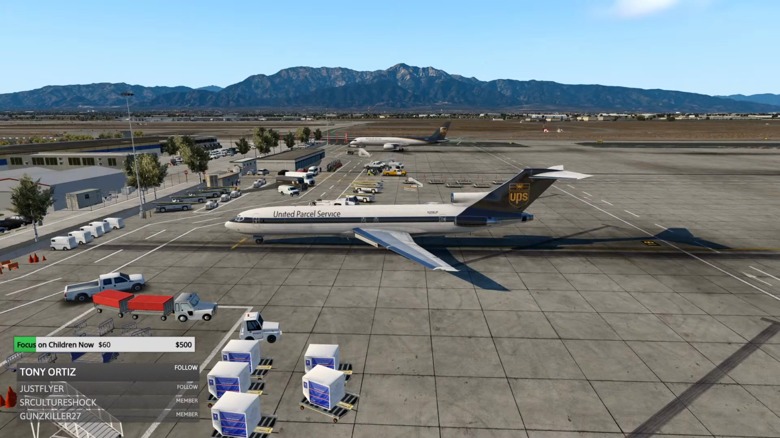This is Q8Pilot, your host for today's show, and today we are going to be flying one of my absolute favorite aircraft for X-Plane 11, no other than the FlyJSim Boeing 727. Today we're going to be flying the cargo variant of the aircraft, and we're going to be doing a short flight from Ontario International Airport in the state of California to Phoenix, Arizona.